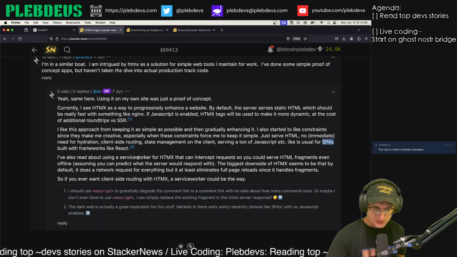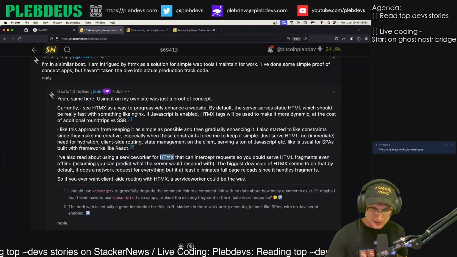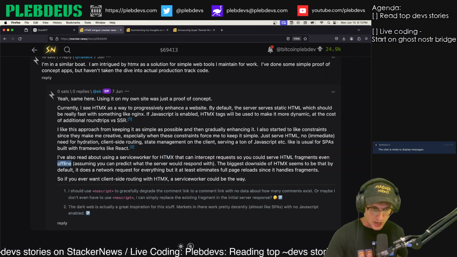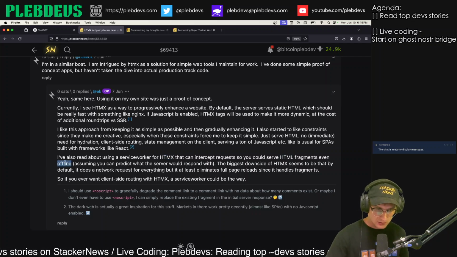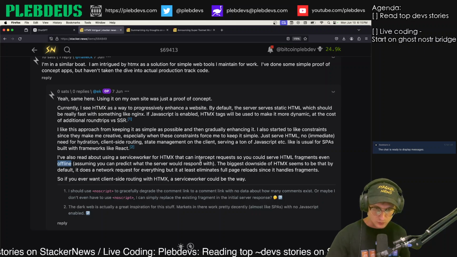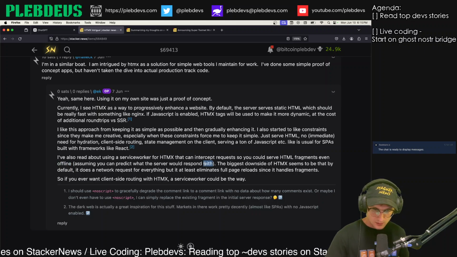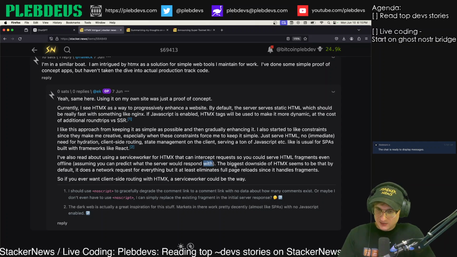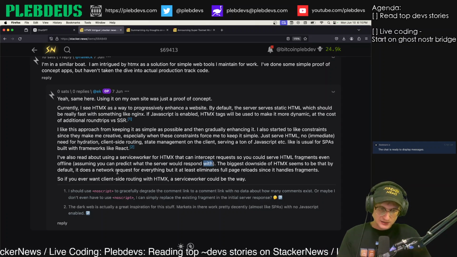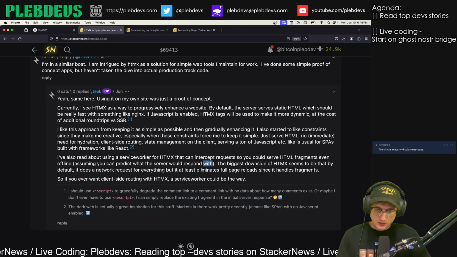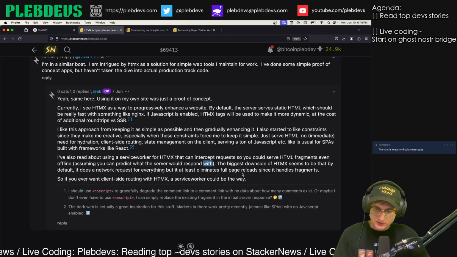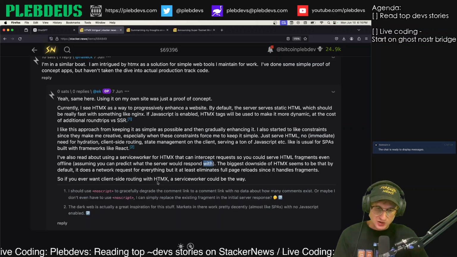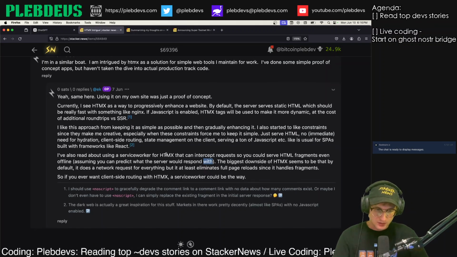I've also read about using a service worker for HTMX that can intercept requests, so you could serve HTML fragments even offline. Whoa, that's crazy. Assuming you could predict what the server would respond with. What the heck? The biggest downside of HTMX seems to be that by default, it does a network request for everything, but it at least eliminates full page reloads since it handles fragments. So if you ever want client-side routing with HTMX, a service worker could be the way.